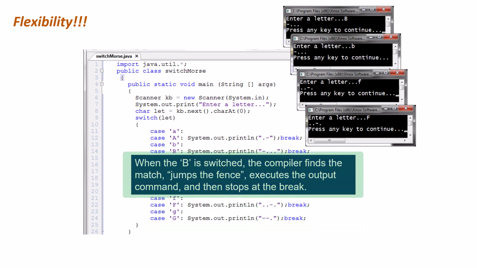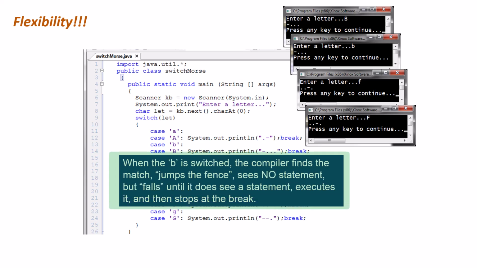When the uppercase B is switched, the compiler finds the match, jumps the fence, executes the output command, and then stops at the break. When the lowercase b is switched, the compiler finds the match, jumps the fence, sees no statement, but falls until it does see a statement, executes it, and then stops at the break.